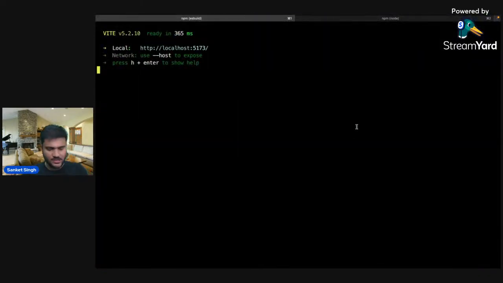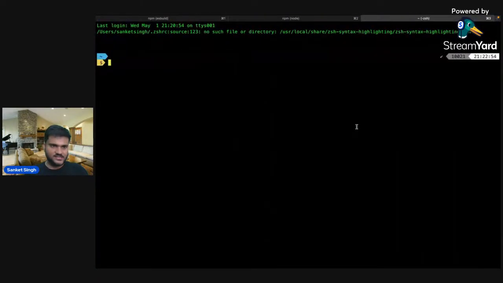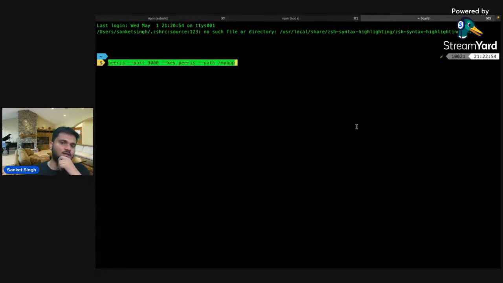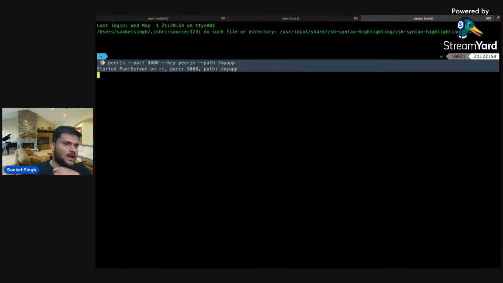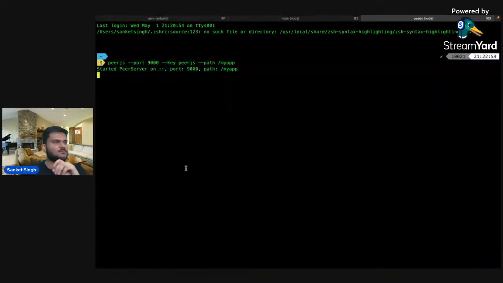We don't need it immediately. But again, after setting up a basic socket project altogether, we will need that. I have already installed it. So if you run this like this, you can see on port 9000, a brand new PeerJS server will be altogether ready. If you guys don't know what PeerJS is, please watch my last live stream. There we talked about all the internal architecture of WebRTC.